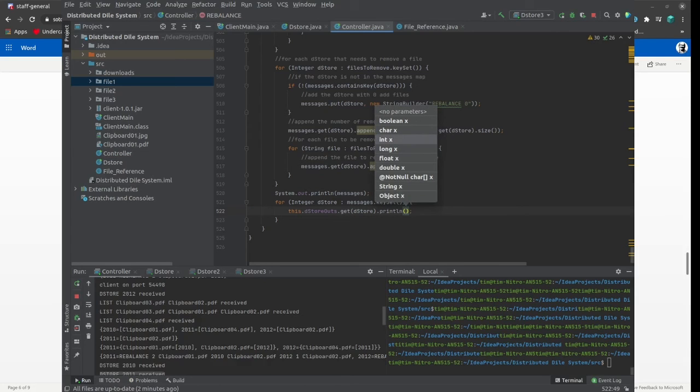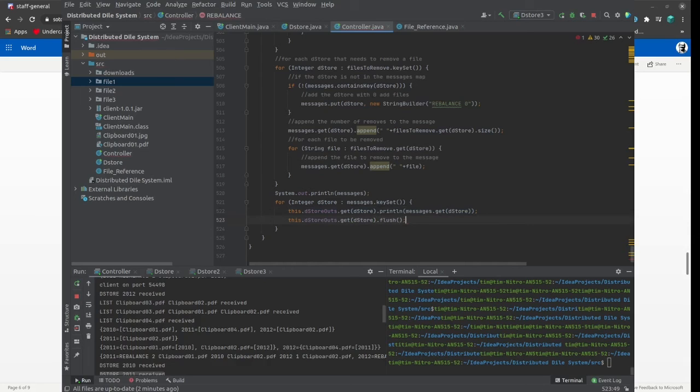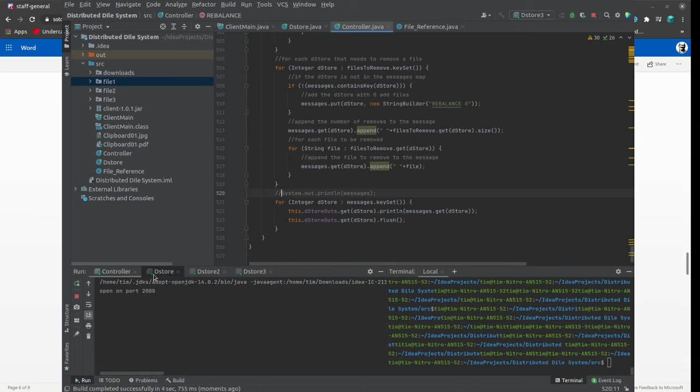No, I don't even need that because messages dot get dstore. I'll just copy and paste this actually. I'm going to comment out this line, so we have no way of telling what has been sent other than what these 3 D stores receive, supposedly. As long as it works. Which it should, to be fair.